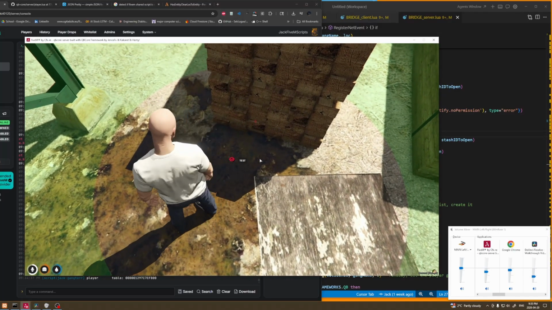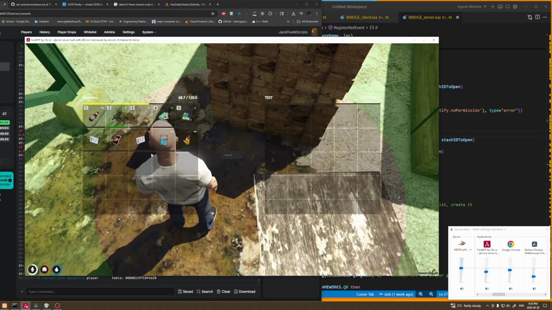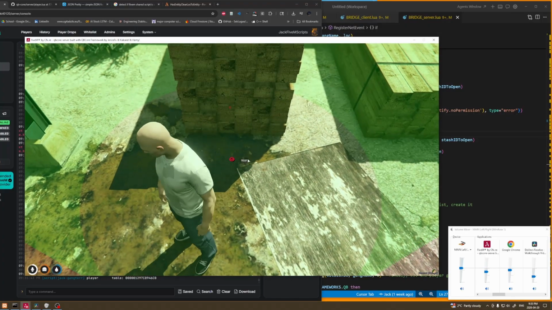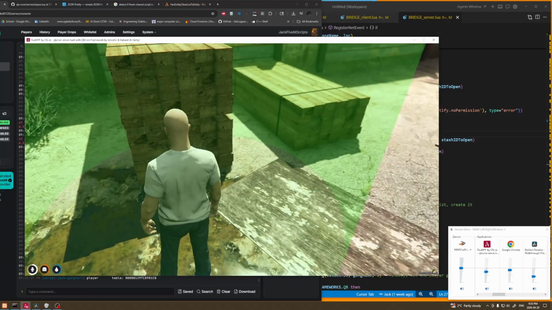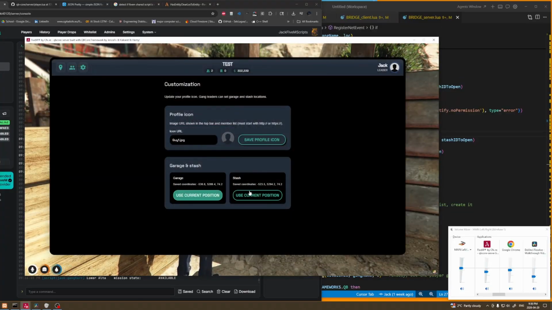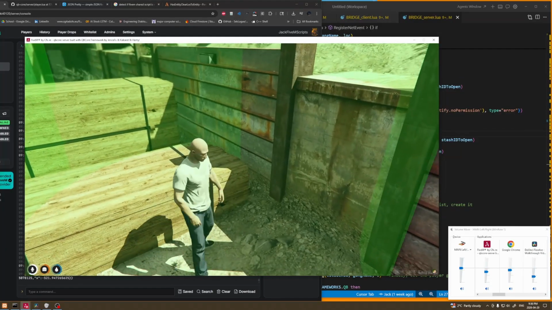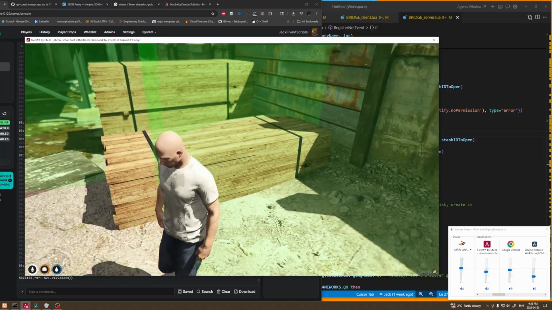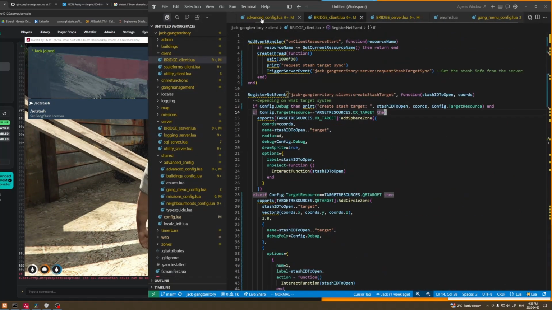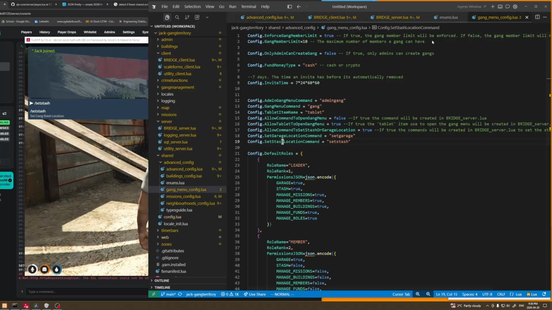So that would bring us to this. It's using your inventory system, and it's using either a target resource or a 3D text to do the stash. If I wanted to change the stash, I could go in and set the current position, and it'll already update the location as well. So we can also set it with a command, and that command is located in the gang menu config.